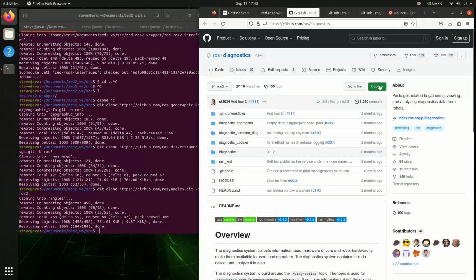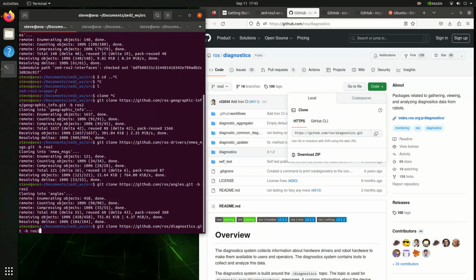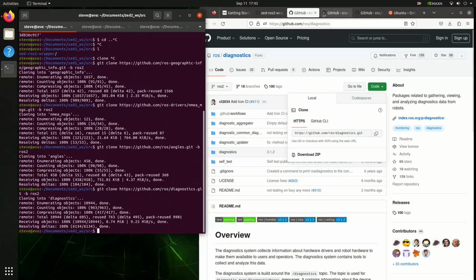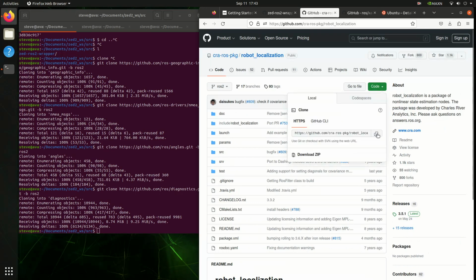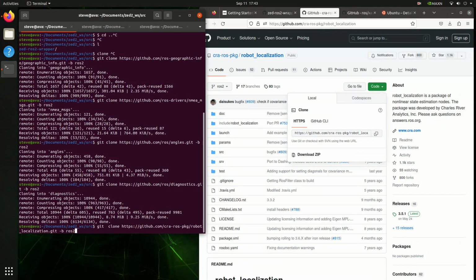Then we've got diagnostics we need to pick up. So git clone diagnostics -b ros2. Luckily, for all of these, the default branch for ROS2 is just ros2, so it's pretty easy to remember. We've got robot_localization, git clone -b ros2.